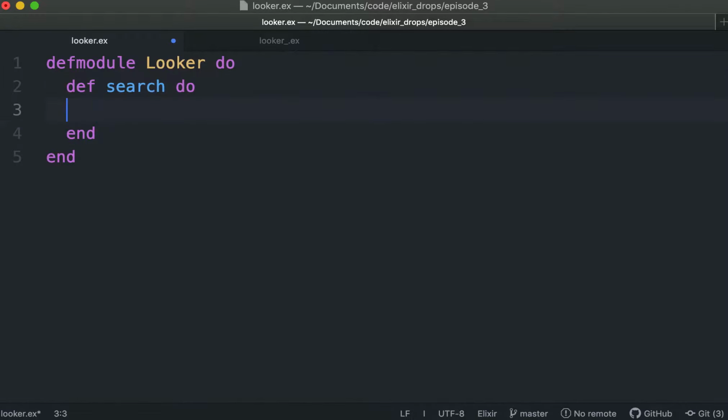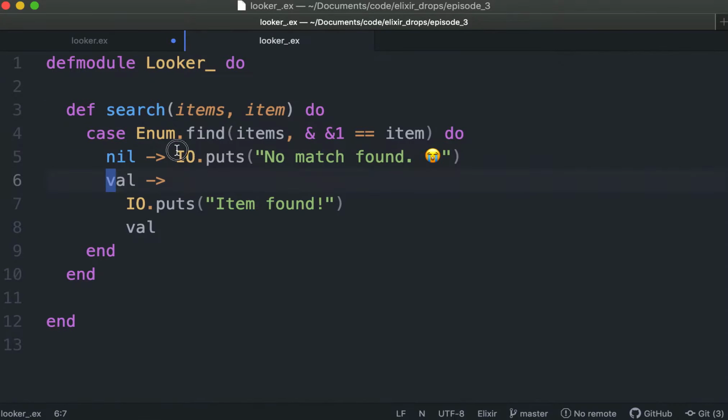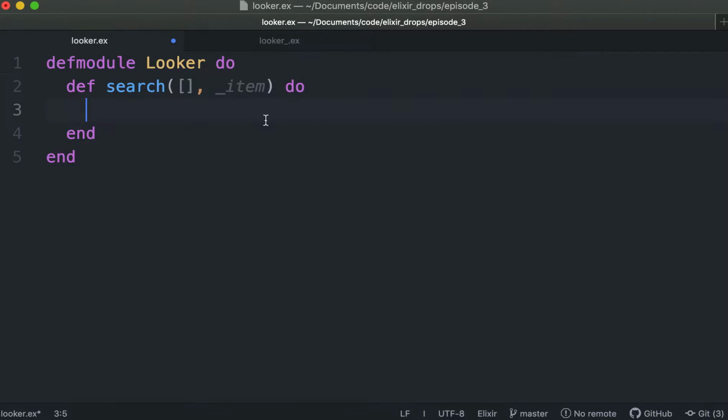So here we go. Let's look at the base case, right? Worst case, if we've gone through all the items in our list, then, well, we don't care what the item is because we didn't find it. So we can just steal this line here. No match found, sad panda.